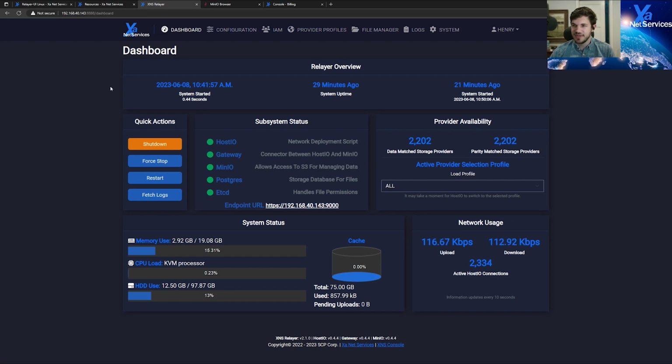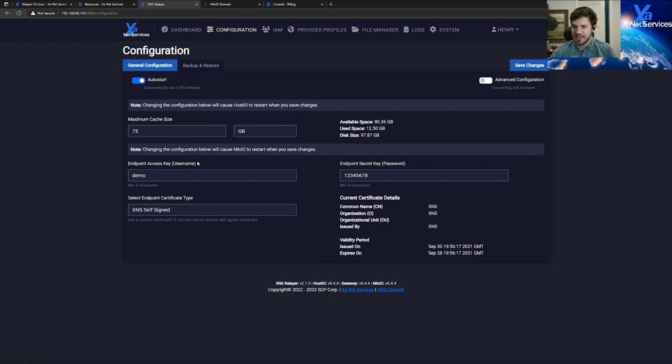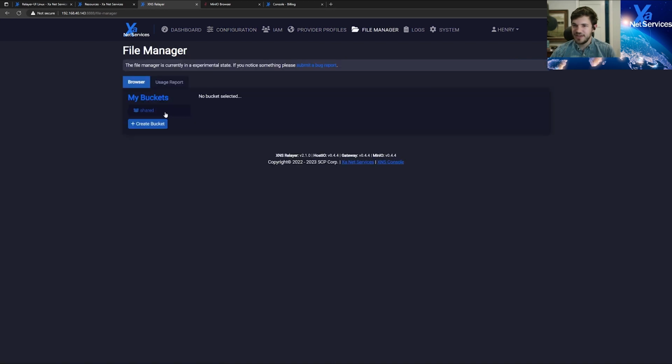We're looking here at the relayer dashboard. This should be familiar if you finished episode 1. By this point, in your configuration tab, you should have an endpoint access key and endpoint secret key that is customized. And under File Manager, you should have at least one bucket created.